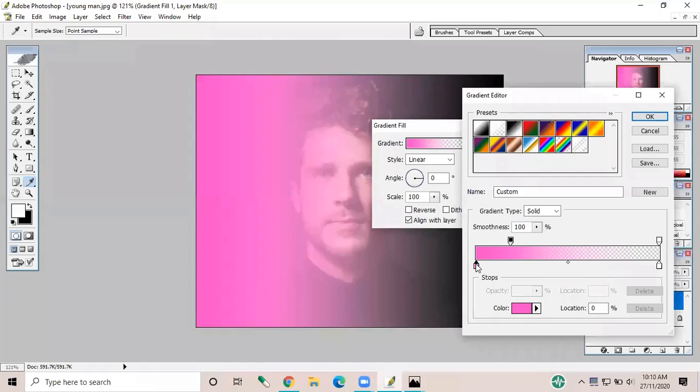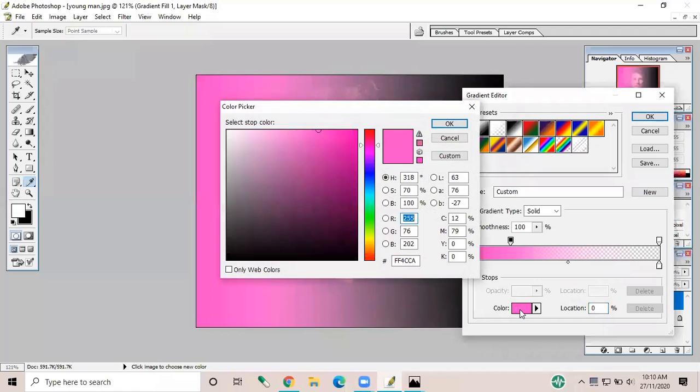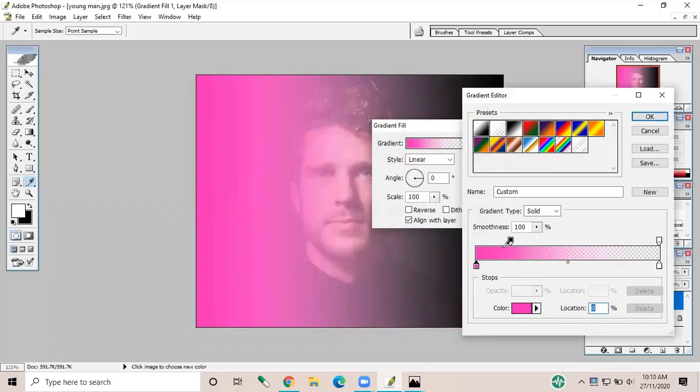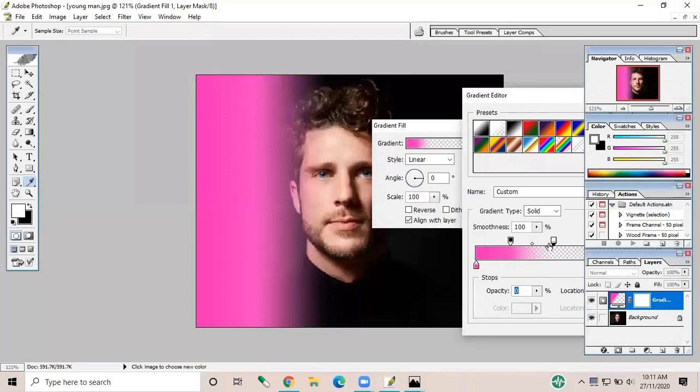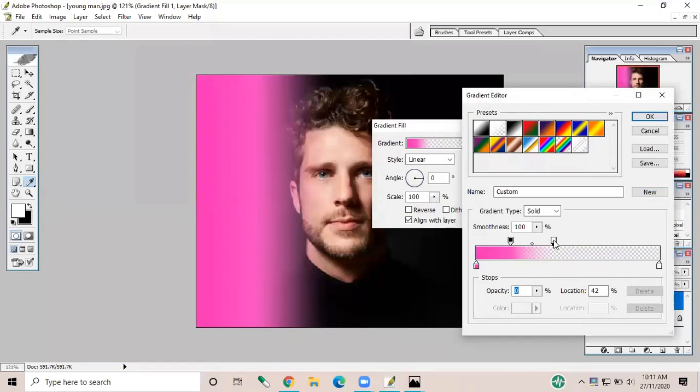We'll be taking some color, changing the color. Okay, fine. Okay, and from this side I don't want the color to spread too much to the right side, so I am dragging the option. Okay, so too much.